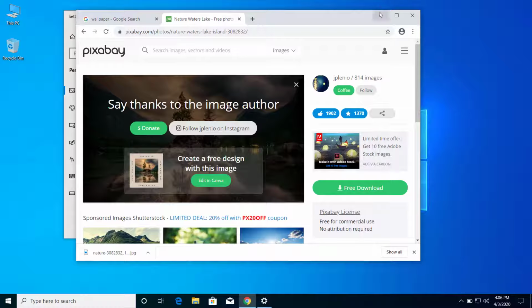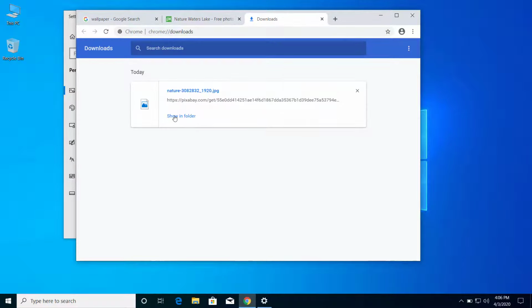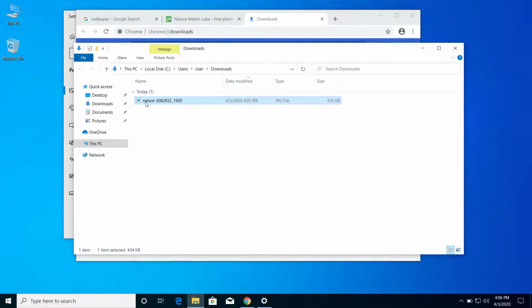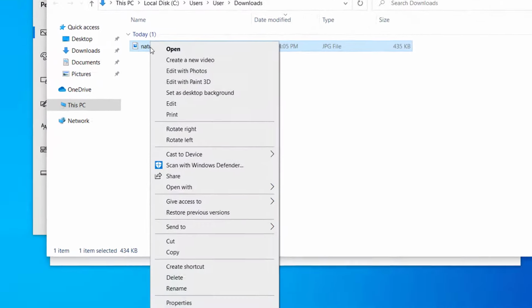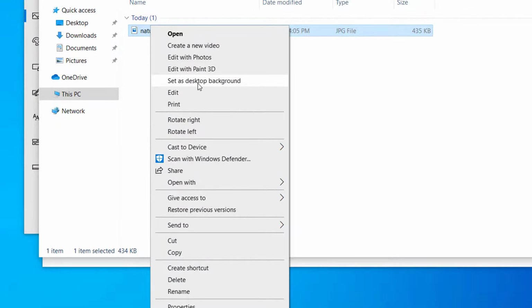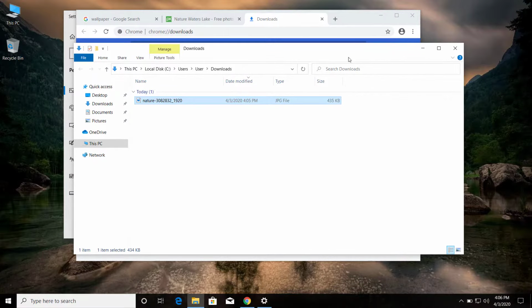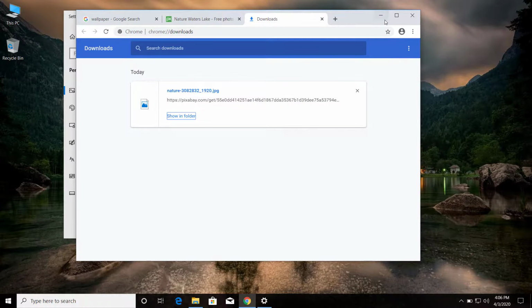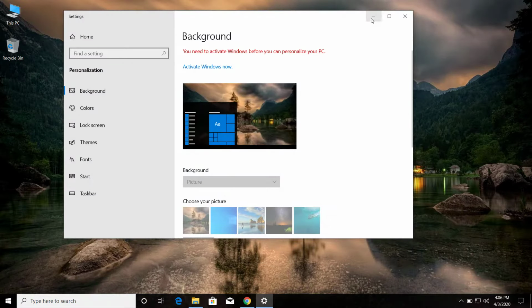Now the image is downloaded, so it's in my downloads folder. So here's the image. After you download your desired wallpaper, or after you copy your own pictures that you want to use as wallpaper, right click on the picture and here you can see an option: set as desktop background. Click on this and see, the wallpaper is now changed.